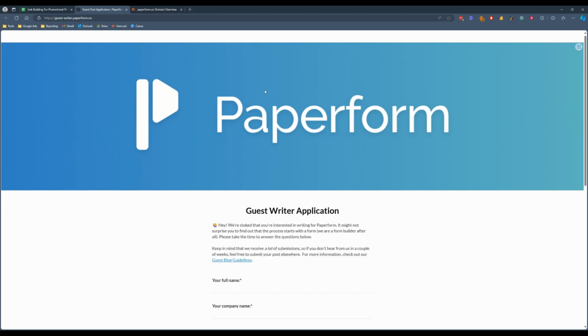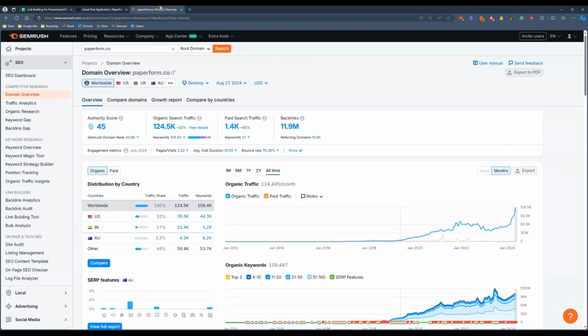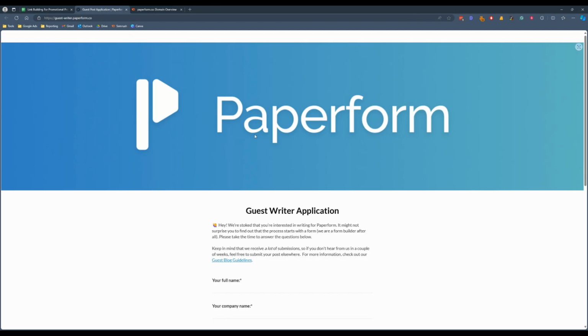Now, Paperform is a really strong site. We jump into SEMrush, we can see that they have an authority score of 45. Their traffic has always been consistent and actually on the rise. A lot of backlinks, a lot of paid search traffic, and organic search traffic. So this is a really, really solid link profile. Obviously, the stronger the domain, the more difficult it will be for you to acquire links.